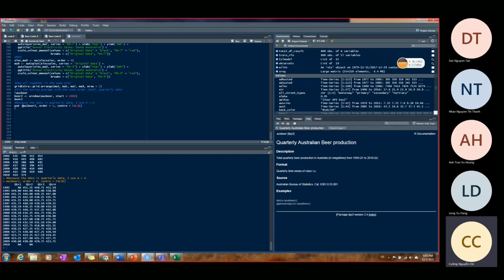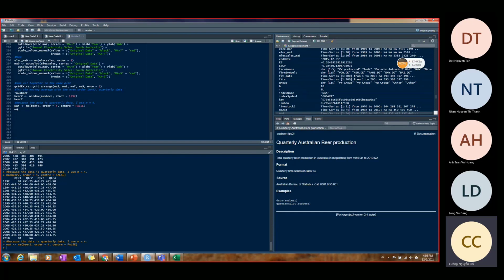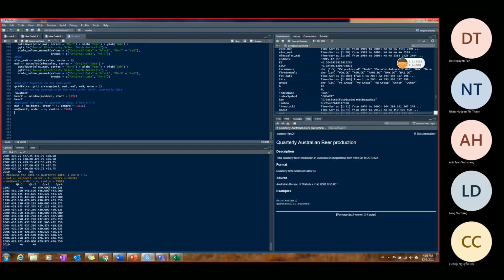This I call MA4. But if I do it with the same MA function like what I did before, I copy it, and over here for center, I change it into true. This is how it looks like. It removes the first 2 observations and the last 2 observations, and it's totally balanced now.